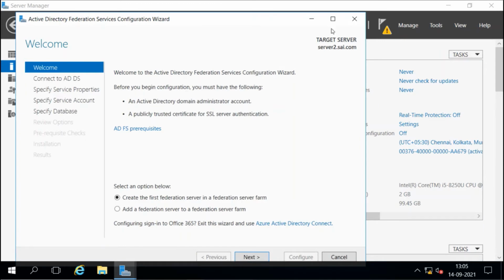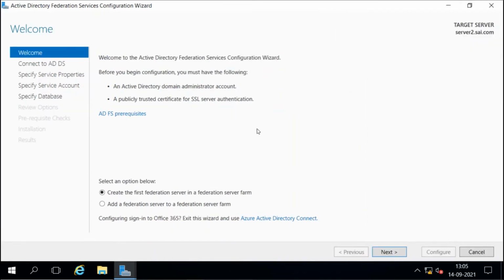So it opens this wizard. Now here, before you begin, it says an Active Directory domain administrator account is needed. Then you need the publicly trusted certificate for SSL server authentication. So we have the certificate available and we are logged in as an administrator account, so we can configure it.